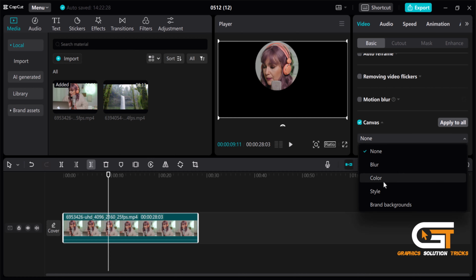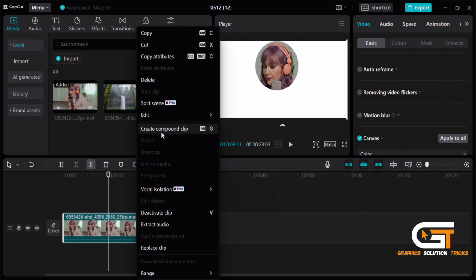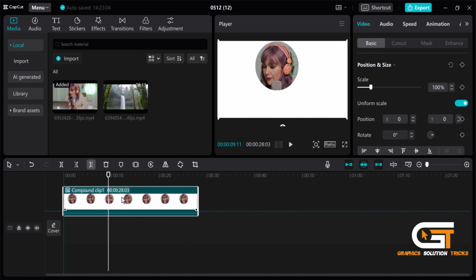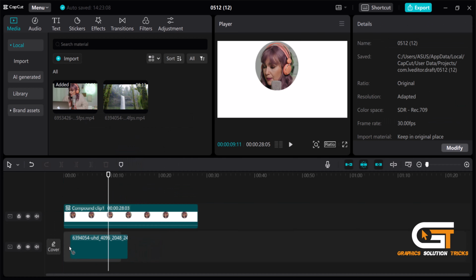Now select the color. Then right click on the video. Then select create compound clip. And add it as a layer. And then import another video.